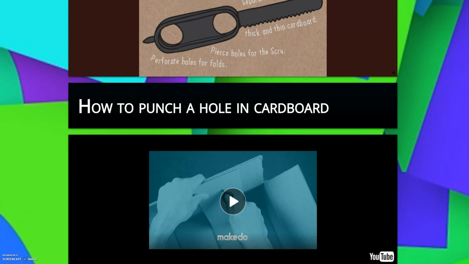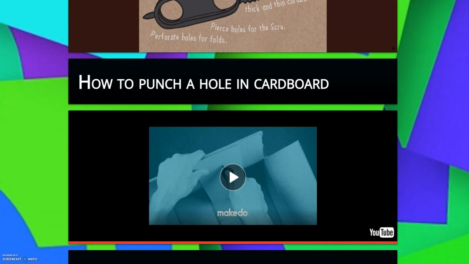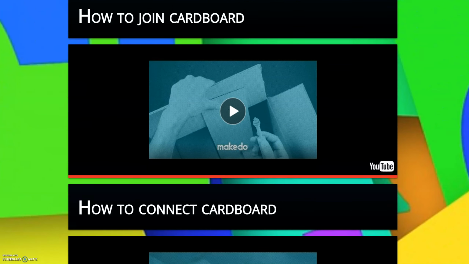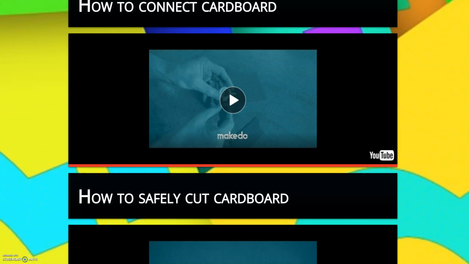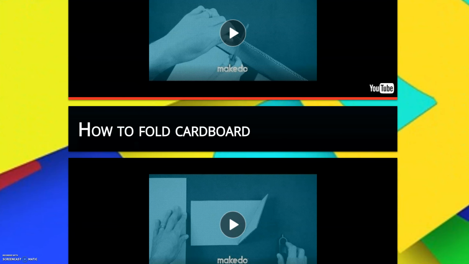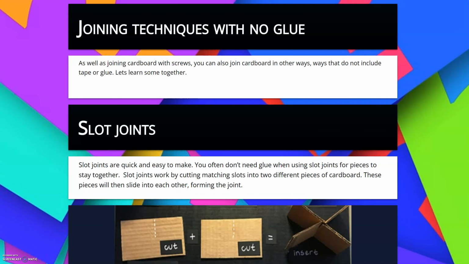Then there are short video tutorials on how to use the tools. So how to punch a hole in cardboard, how to join cardboard, connect cardboard, safely cut cardboard, and fold cardboard. That may take a double lesson for you to introduce, and students have a go at each of the techniques.